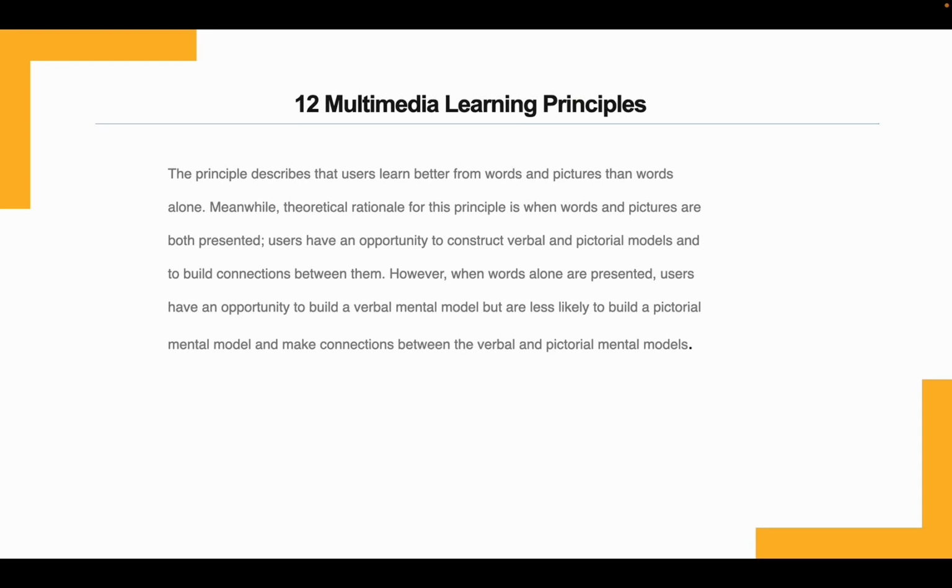The principle describes that users learn better from words and pictures than words alone. Meanwhile, the theoretical rationale for the principle is when words and pictures are both presented, users have an opportunity to construct verbal and pictorial models and to build connections between them. However, when words alone are presented, users have an opportunity to build a verbal mental model, but are less likely to build a pictorial model and make connections between the verbal and pictorial model.